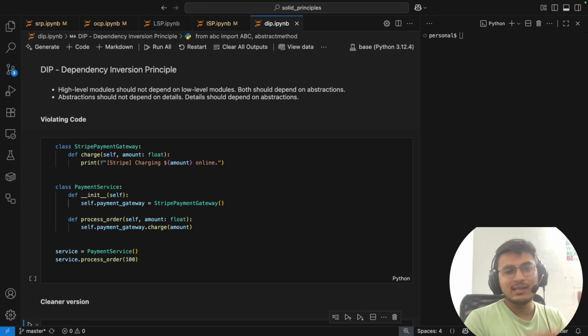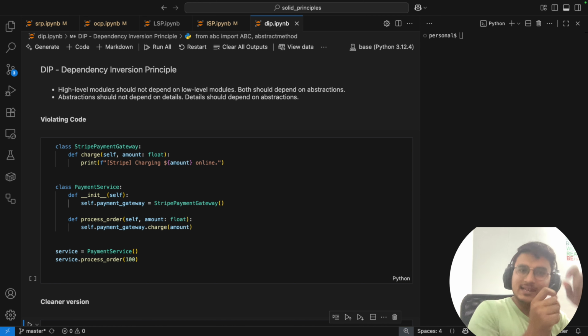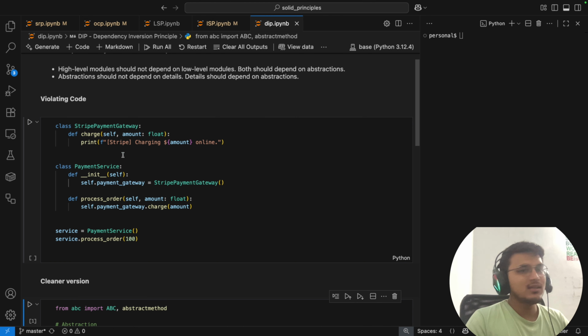Low level module, like a specific implementation such as Stripe payment gateway or PayPal payment gateway. Instead of high level code directly depending upon the low level implementation, both should rely on a common interface or abstract class. Okay, let me explain. You can see this code, which is the violating code.